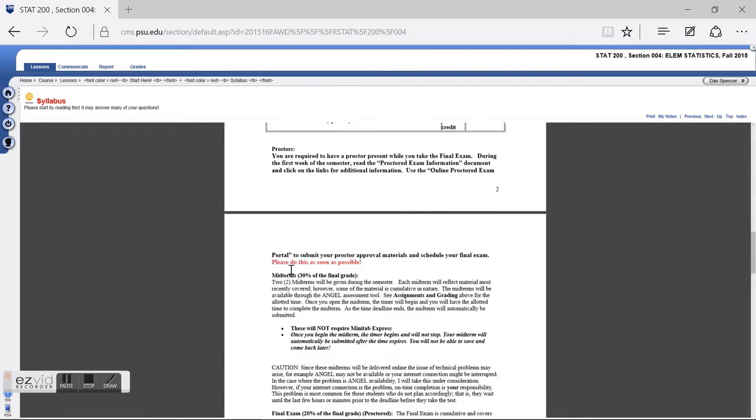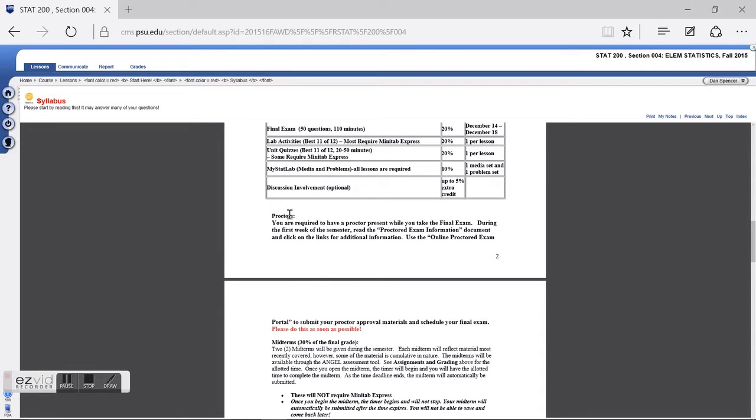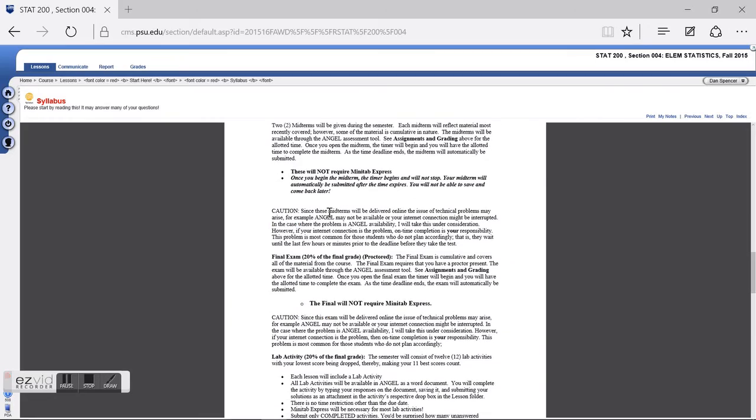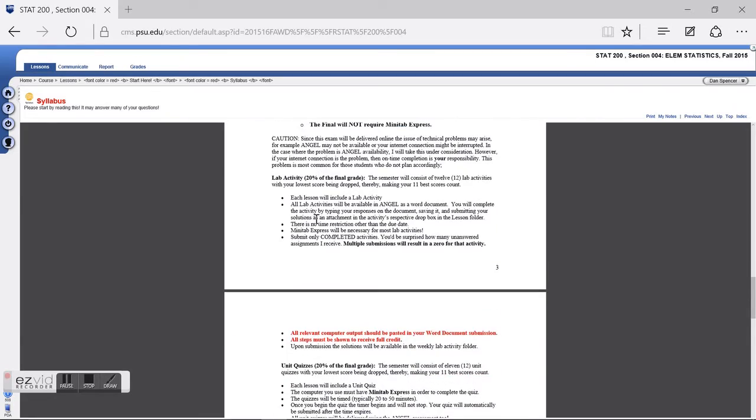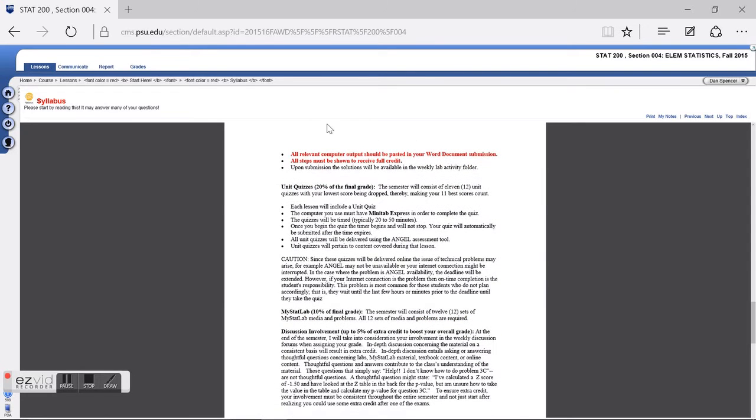We have a proctored final exam. I'm going to talk about that a little more here. Midterms, kind of a grade breakdown. There are a few things that are bolded or highlighted, so just make sure you really pay attention to those. They have a different color for a reason. I get a lot of people asking the same questions, so I try to bold some things so you can read them quickly and easily.